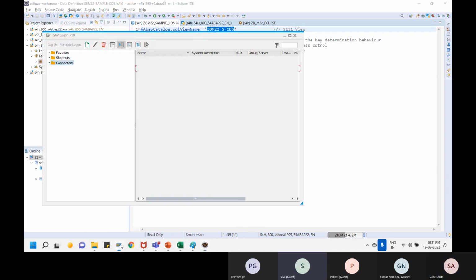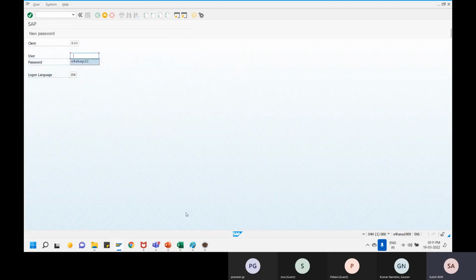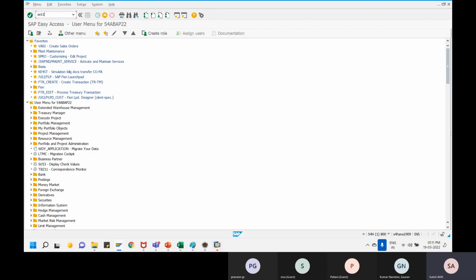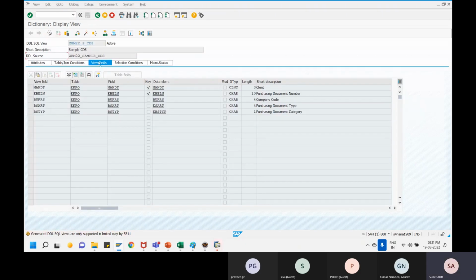There are two ways. If I just say I have an SE11 view. For example, I am giving you the name that I have created, this SQL view. Just check if there is any CDS view on that or not. All you can do is go to SE11, one way. If you open this, you would find the name of your CDS view over here. ZB22 sample CDS. This is the name of your CDS view.